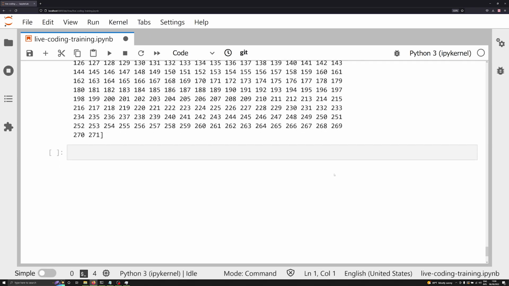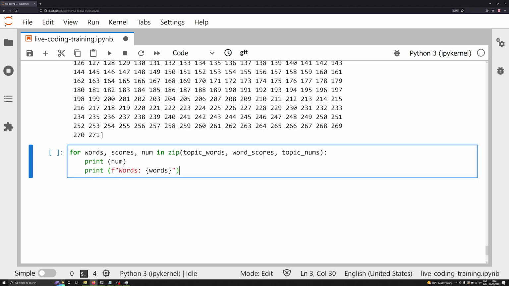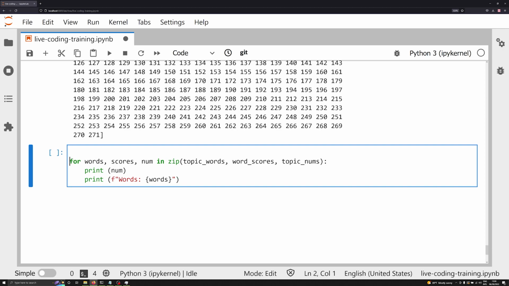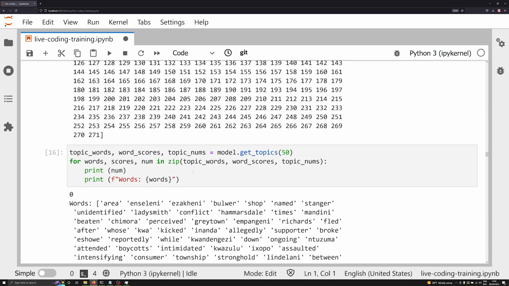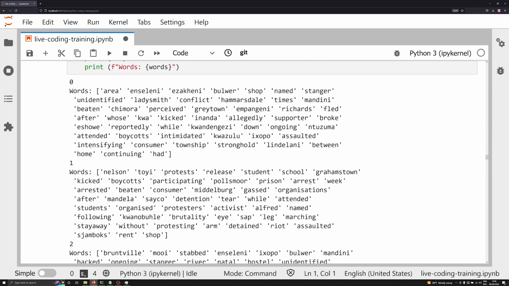So let's scroll down here and print off the words that we actually see, and let me make sure that we grab this as well. We're going to be looking for topic number 50, I believe I said it was. And let's take a look at what words we're actually seeing in these topics.